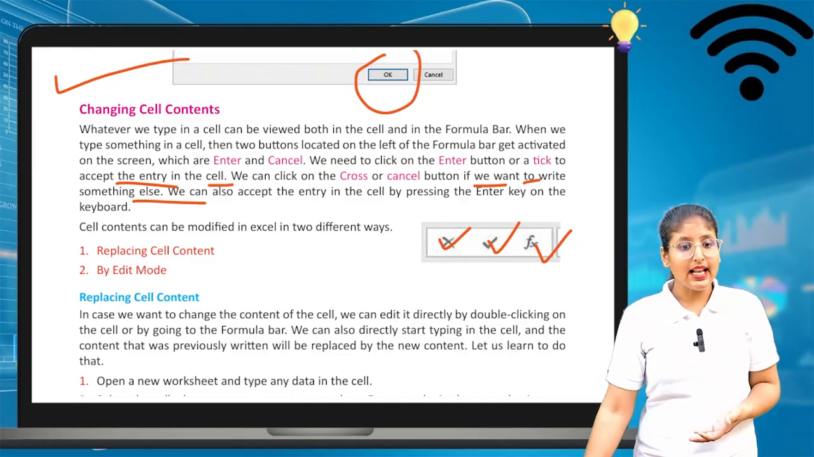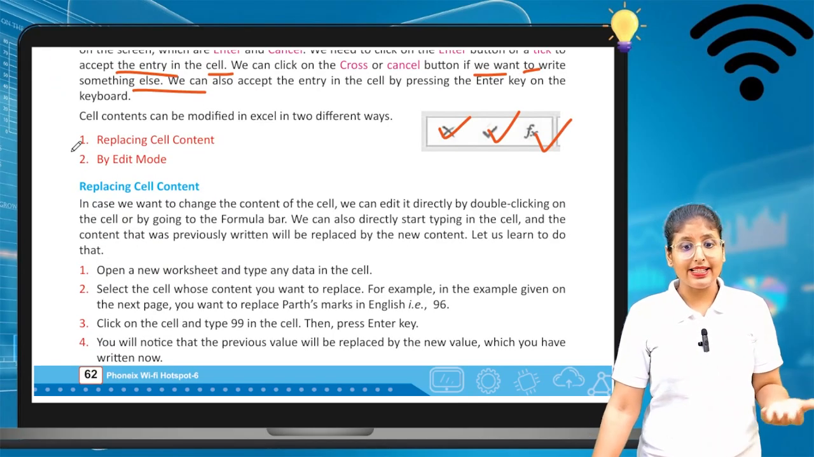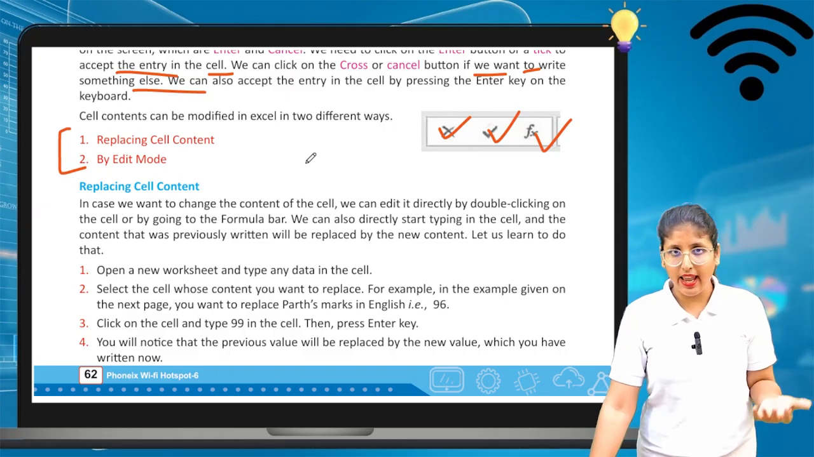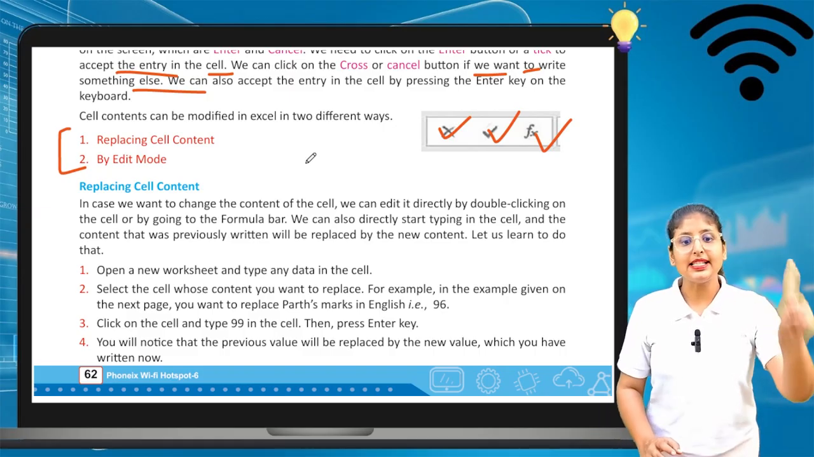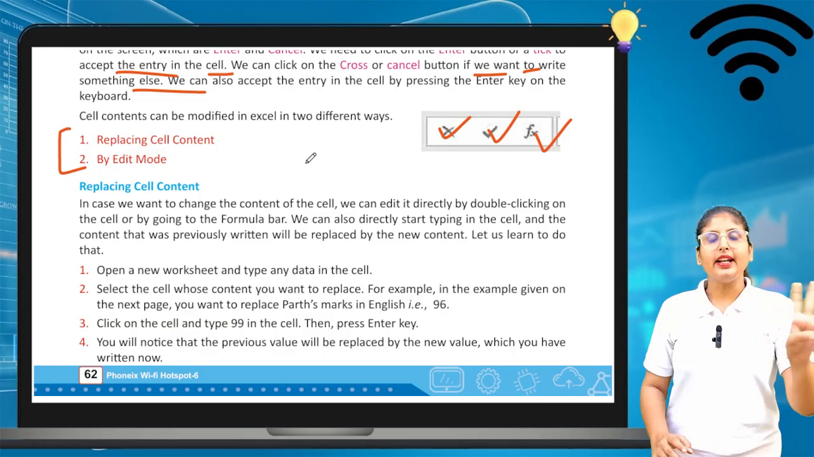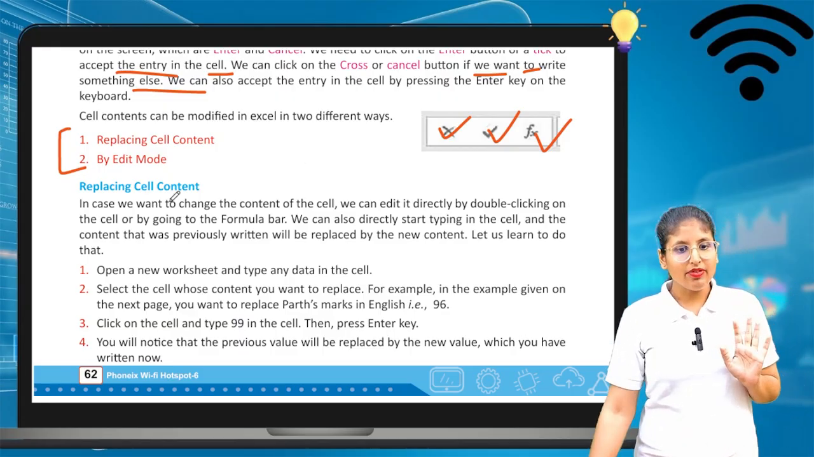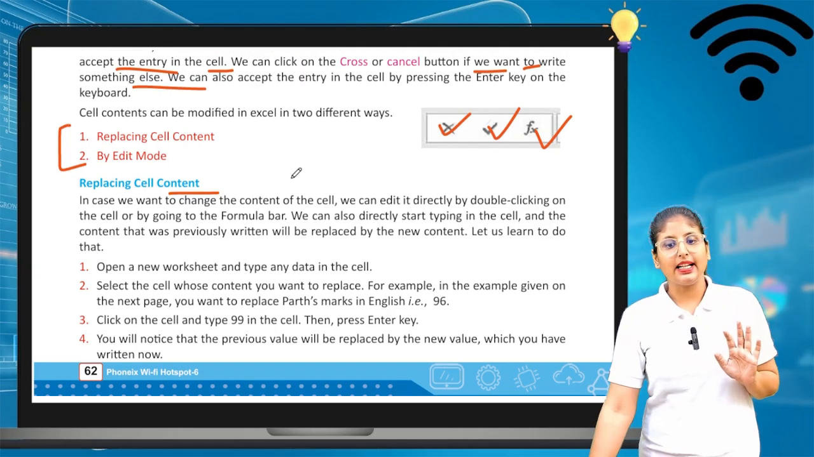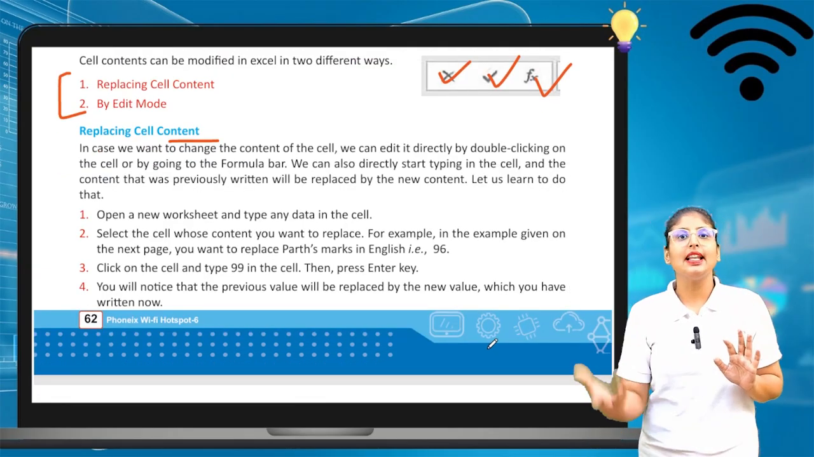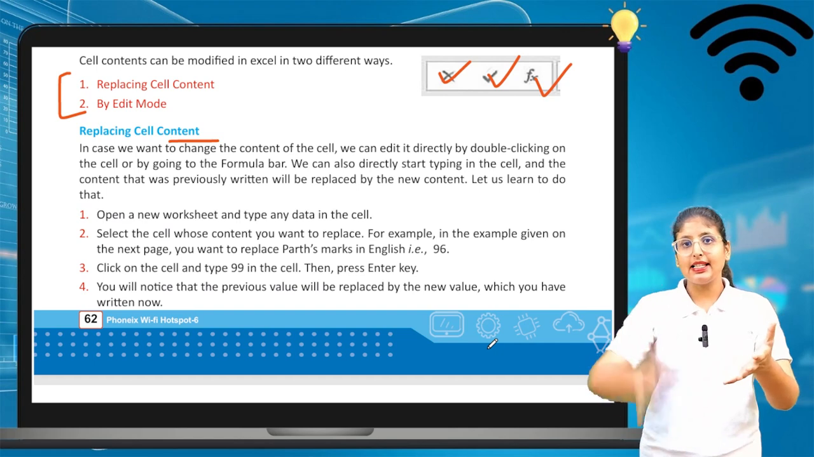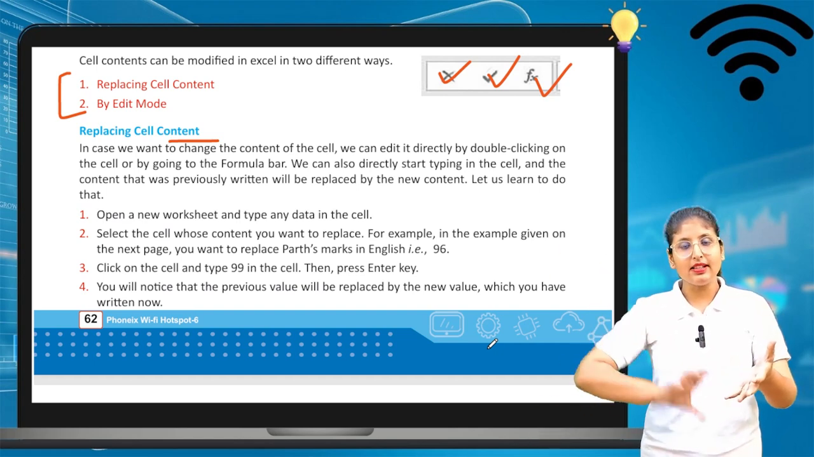Now we will see that cell contents can be modified in Excel in two ways. See, these are the two ways we can modify something in the Excel sheet. Step 1, replacing cell content. Step 2, editing mode, by which we can make changes. Starting with the first one, replacing cell content. How can we replace the contents that are in the cell? Can we replace them?